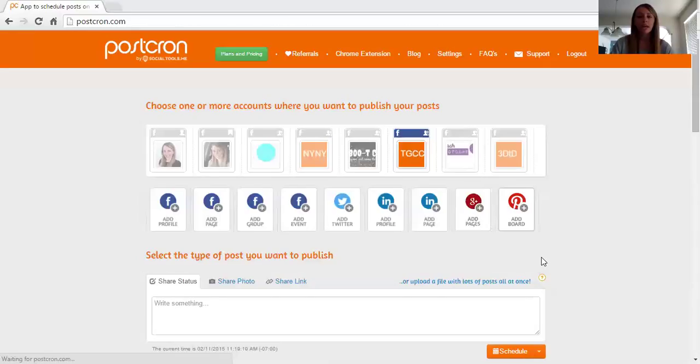The one thing I will say about Postcron is that you can schedule up to 10 posts without having to pay for an account. You'll obviously need to sign in and make an account, but you don't have to pay for it if you're just scheduling 10 posts. If you want to schedule more than that, you do have to pay for it. It's not that much, and I honestly think it's worth it. I schedule out my posts for all of my groups, so it's really helpful.